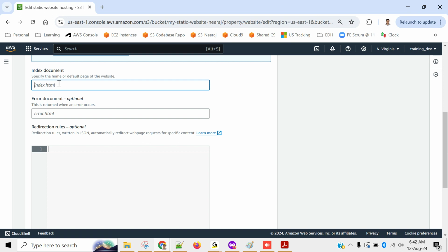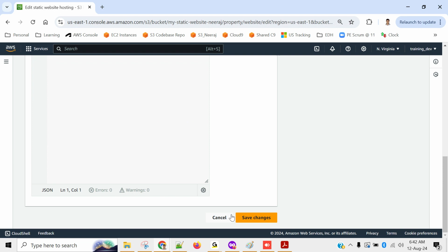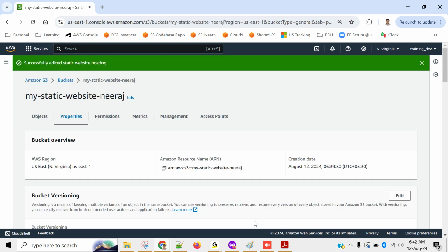But the only thing is, whatever name you specify here, the same name should be there in your bucket, because ultimately it will be opening that HTML page for us. So let's go with the standard one. I will simply put index.html. Okay. Error document, that's optional, not required, and that's all. It's quite easy. So enabling static website hosting is nothing but clicking on enable and providing one home page, that is index.html.